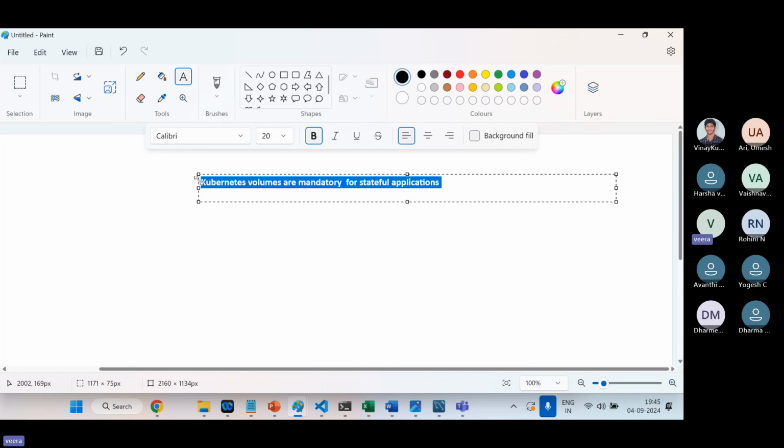So Kubernetes volumes are mandatory for stateful applications. In this case, stateful applications means MySQL, PostgreSQL, etc., database applications. So volumes are mandatory, which means we have to create a volume path here and give the access to pods. Now for volume paths, we have two types of volume methods.